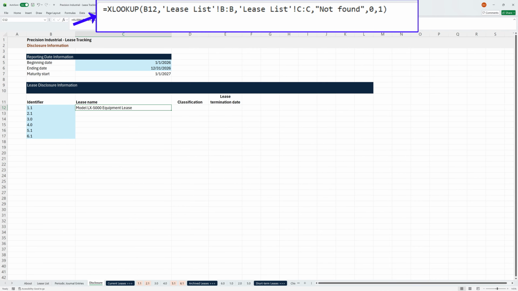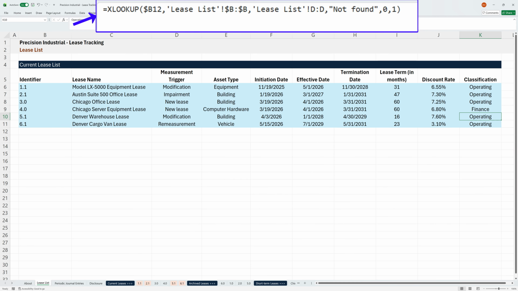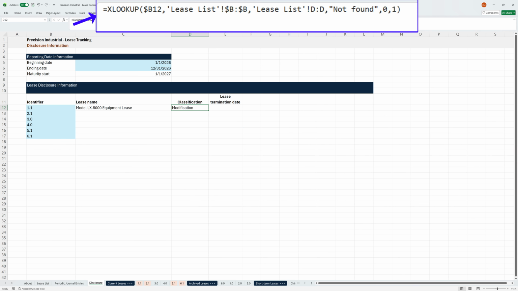Then let's lock our cells. So we want our identifier to remain in column B. We'll always look up that identifier in column B of our lease list. And we'll leave the column of the information we're trying to find dynamic. And then let's copy this over to the classification. On our lease list, classification is found in column K. So we'll just update that manually here.